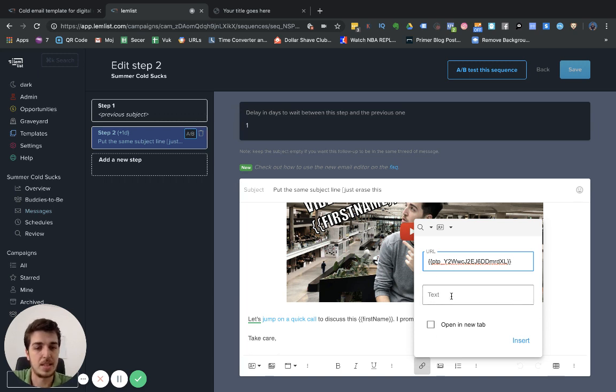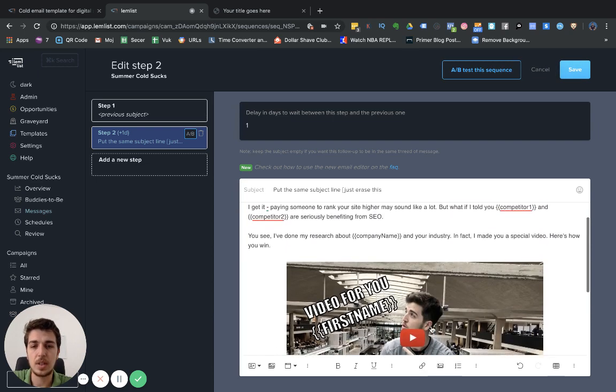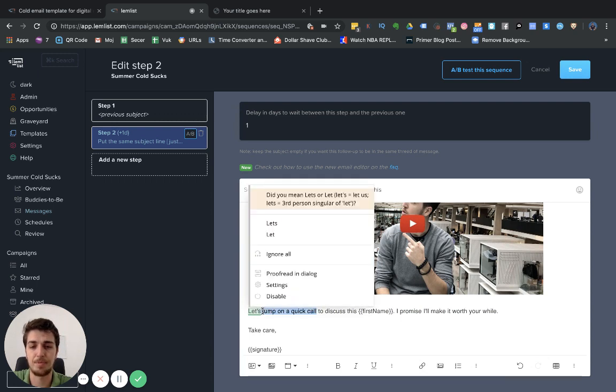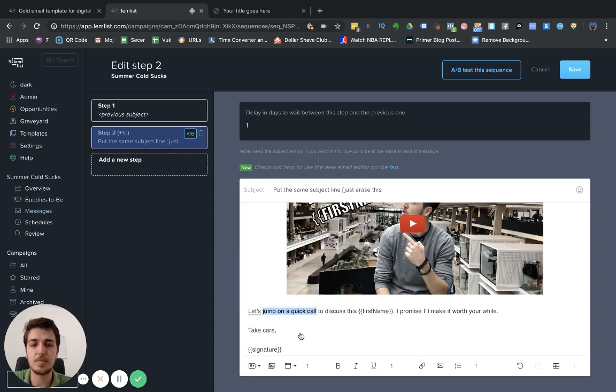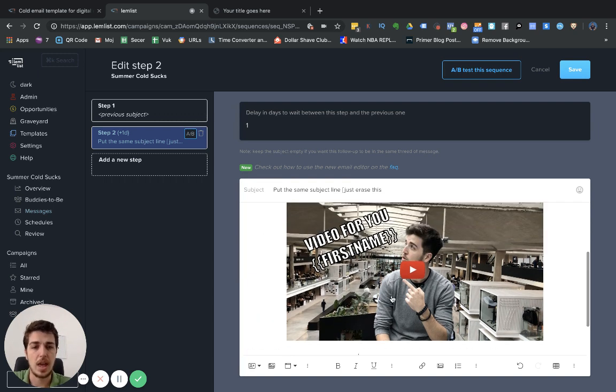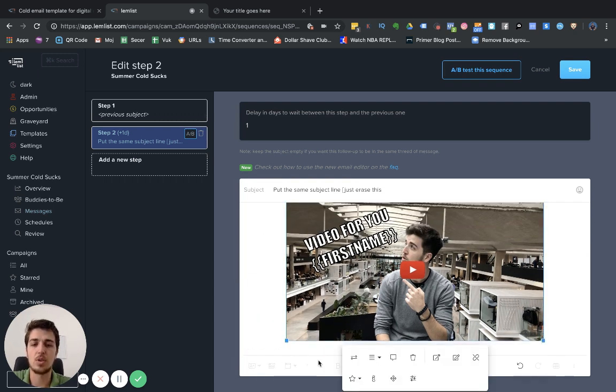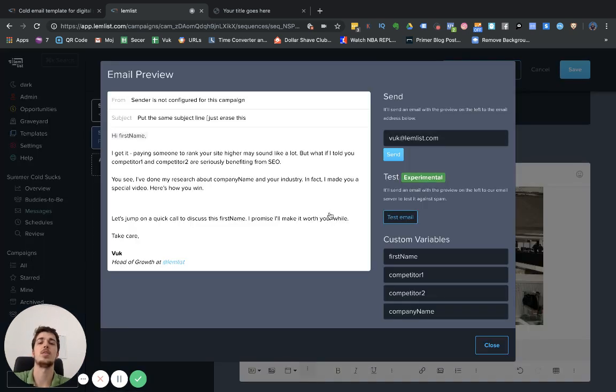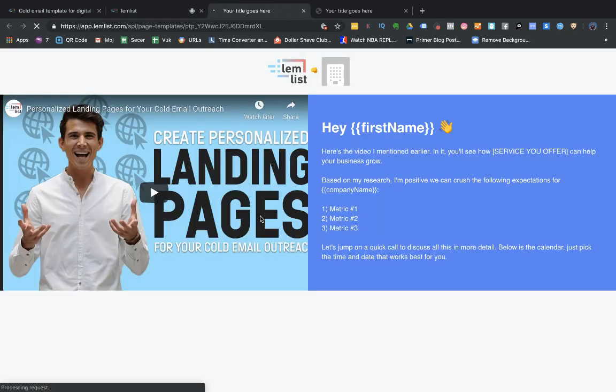But you want to paste this URL here. You want to open it in a new tab, and you want to click insert. And now we can also, if we want, kill the link here. We don't need it. And boom. So right now, the only thing left to do is to see a preview of this email, which you can see when you click on the dots and choose email preview. You can click and see the landing page.